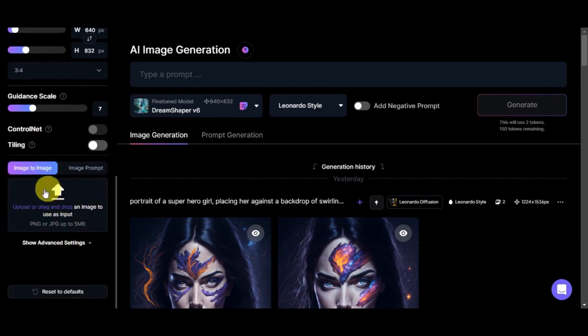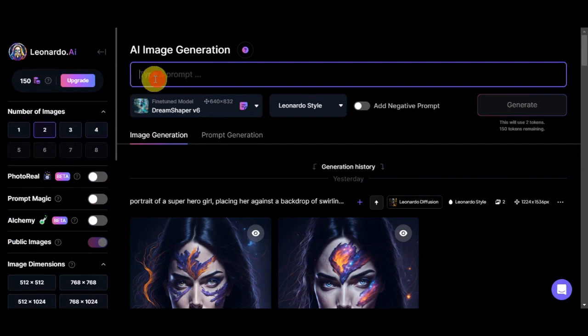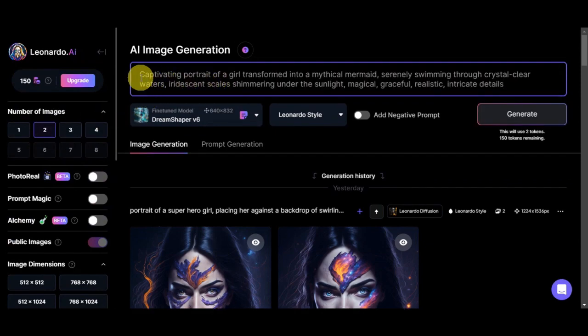You could just simply drag and drop the photo if you want to have a photo as a reference. And let's just type in the prompt in here or paste the prompt that I have prepared already. And let's try to generate. As you can see, I have added in here: captivating portrait of a girl transformed into a mythical mermaid, serenely swimming through crystal clear waters, iridescent scales shimmering under the sunlight, magical, graceful, realistic, and intricate details. Now let's go ahead and click on generate. As you can see, this will use 2 tokens and I have 150 tokens remaining. So let's try to see what it will give us.